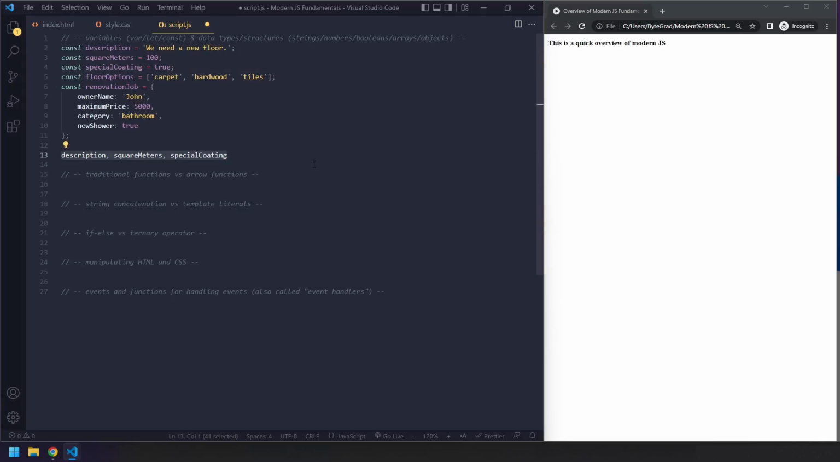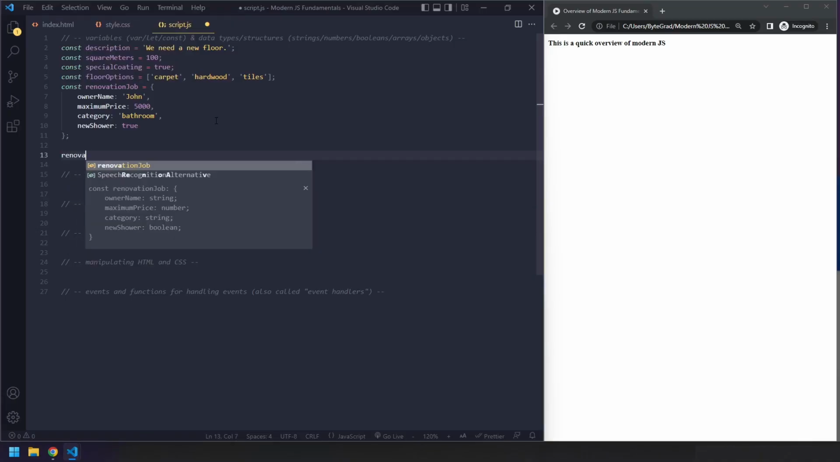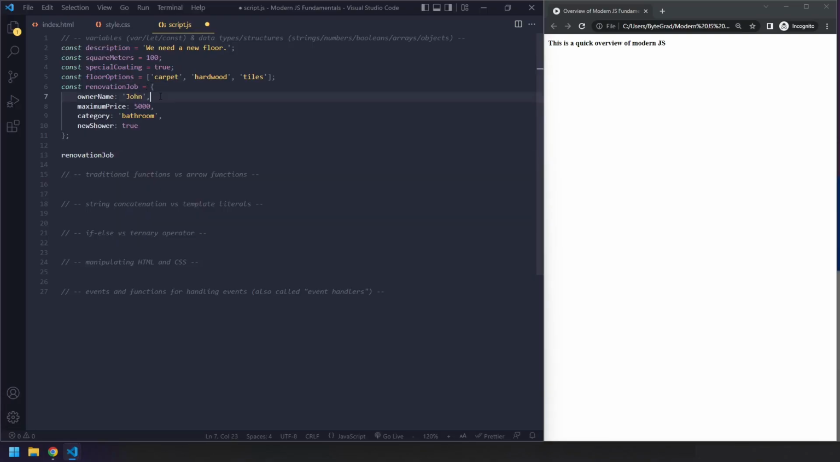But if we put them in one object, we only have to pass the name of the object, renovation job. And then someone can look inside the object to see the individual properties, the individual pieces of data. So this makes for a much more efficient way of passing data.